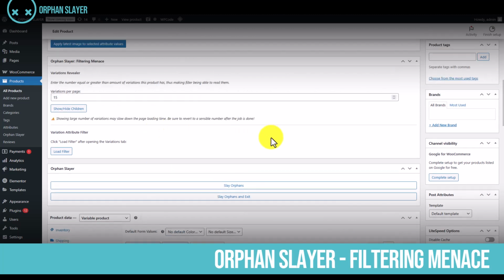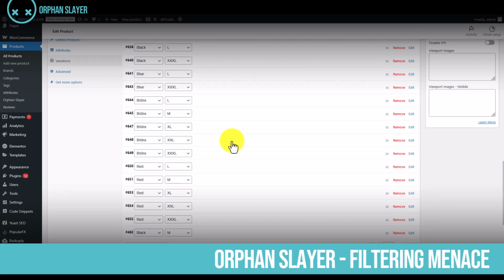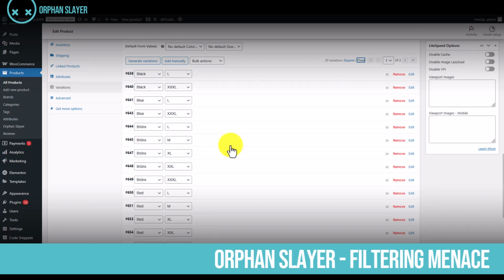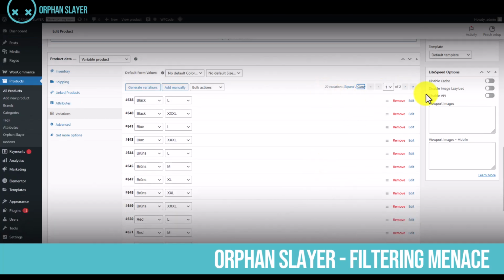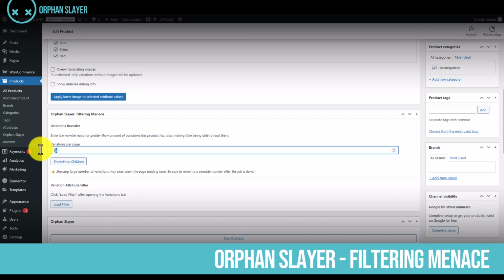So what do we do here with the Filtering Menace? In order for Filtering Menace to be able to read all variations, it needs to see all variations. That's why the first thing we do is load all variations into one page, so there is no pagination. There's only one page. We can see how many variations we have here. Now 20. So we just enter 20 and up.